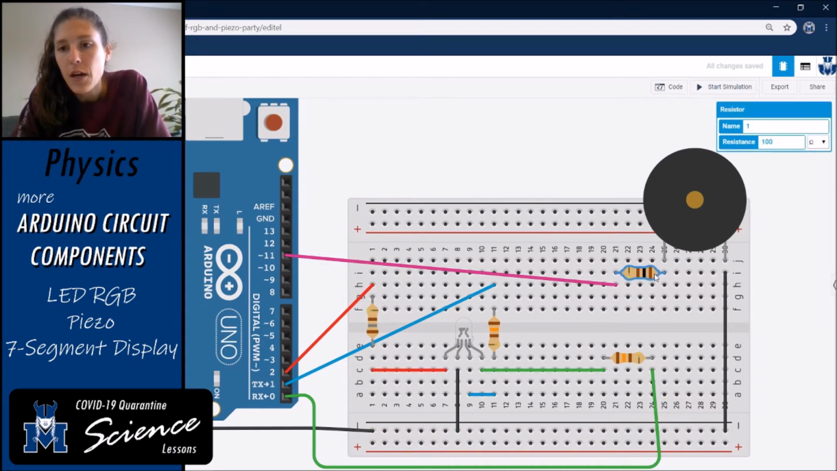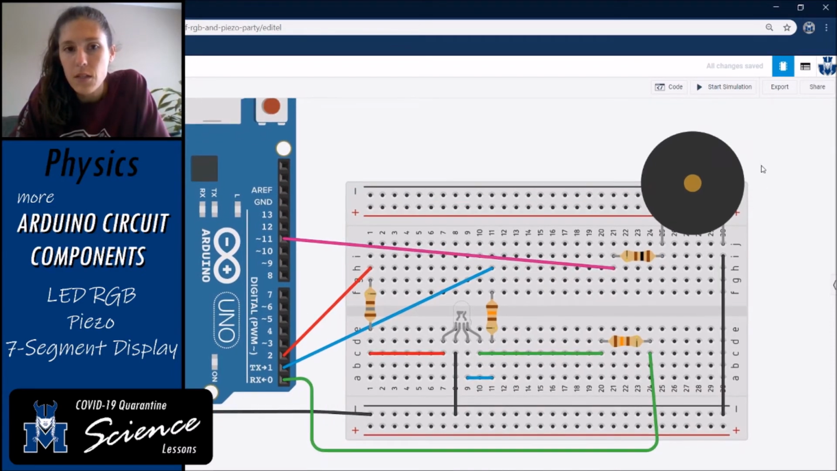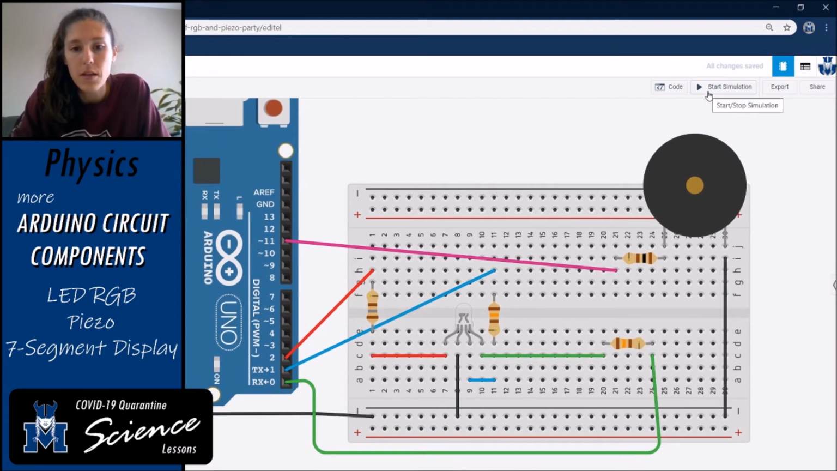And then I have a 100 ohm resistor connected to the positive side, which is then connected to pin 11 of my Arduino. Remember, the piezo is going to buzz according to whatever voltage is given out by pin 11, and the tone can change. You can change the frequency to change the tone, and you can also change the duration for which it buzzes. So I'll start the simulation here. I've set mine to play a little tune, and then the light flashes.